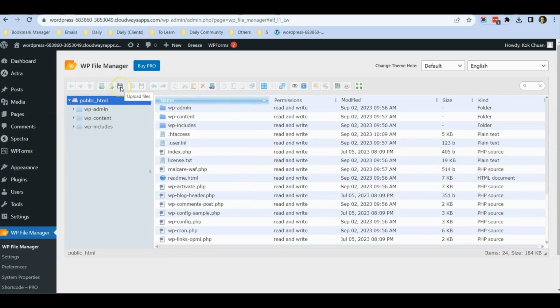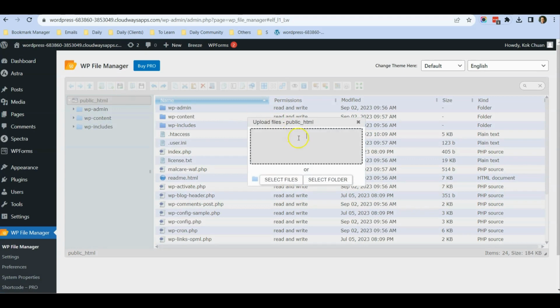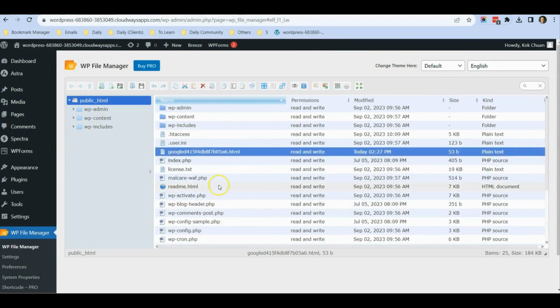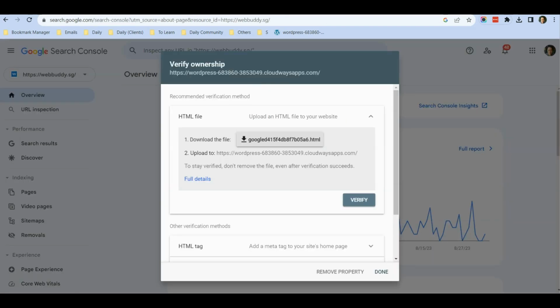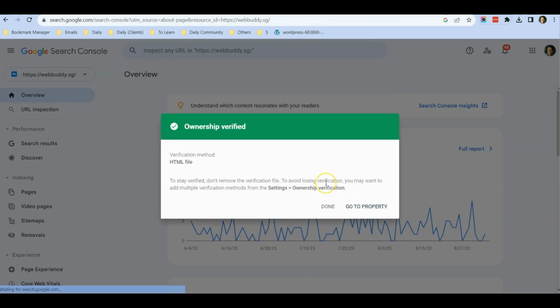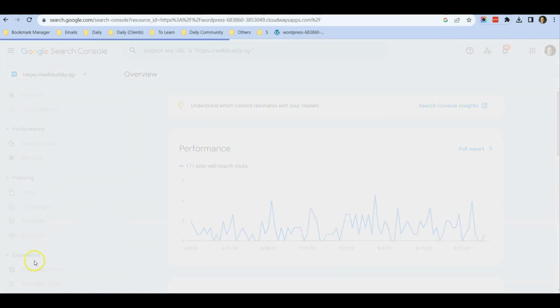So this one is an upload file. You click on it and you select file. Select the file that you just downloaded from Google and it will upload it right away. This means that the file has been uploaded to your WordPress website. So now you go back to your Google Search Console, you can click verify and it will take some time for Google Search Console to verify. So this means that ownership is verified. So you can go to property.